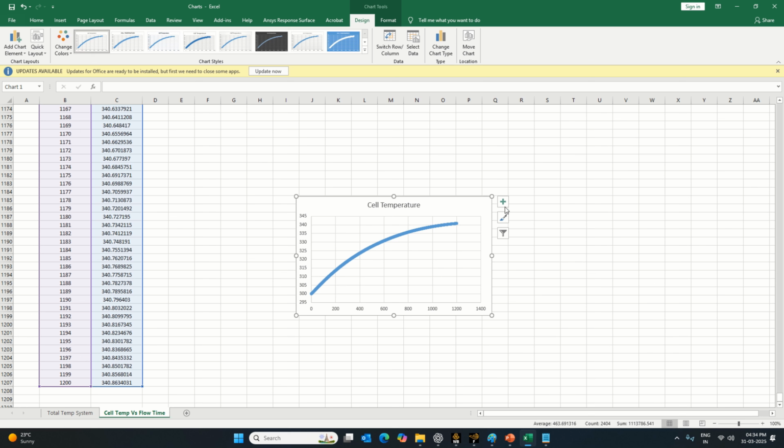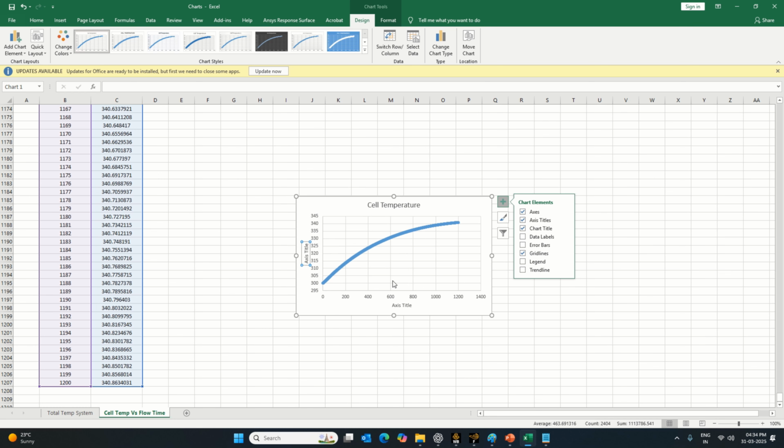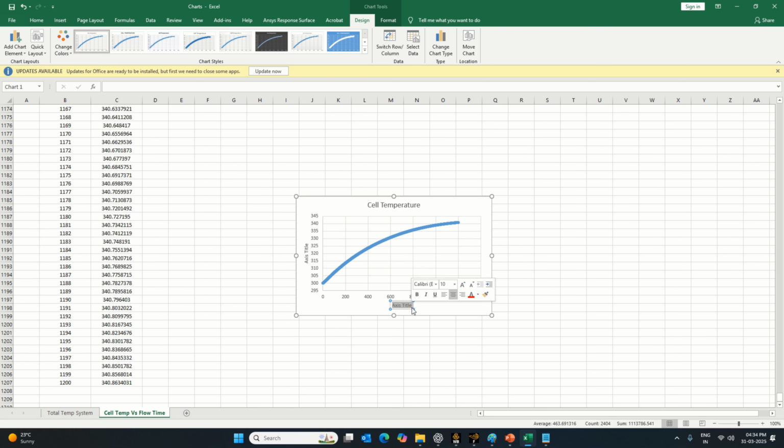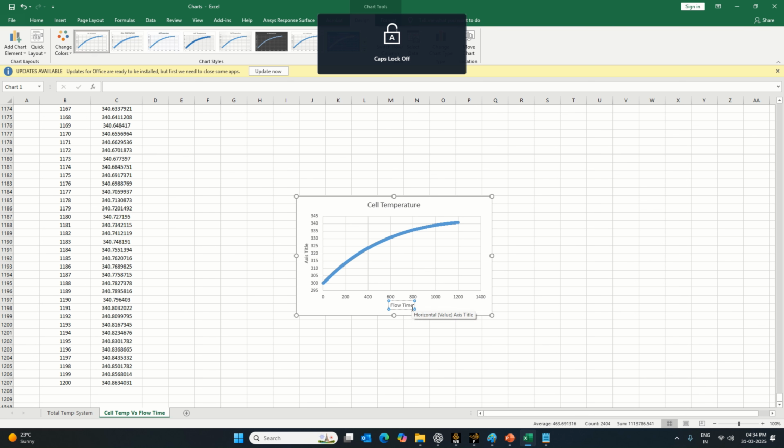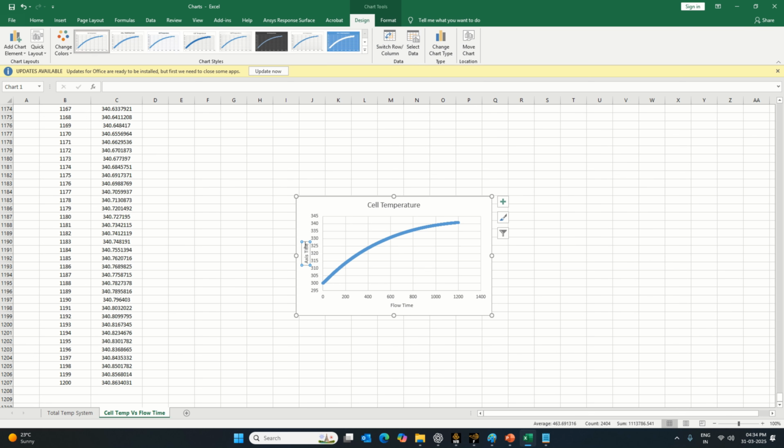If you want, you can put some labels over here, axis titles. I will specify this as your flow time, and on this side this will be your cell temperature. Likewise here you can specify the title, cell temperature versus flow time. If you want some different design, you can select the design as well. There are many designs available, out of which you can go with the one which is required. So this is how the chart has been prepared.